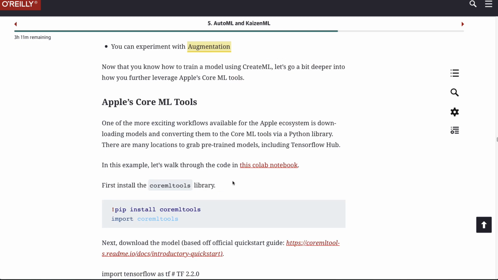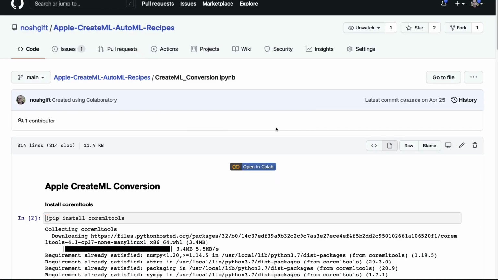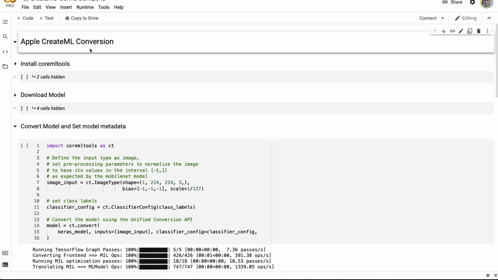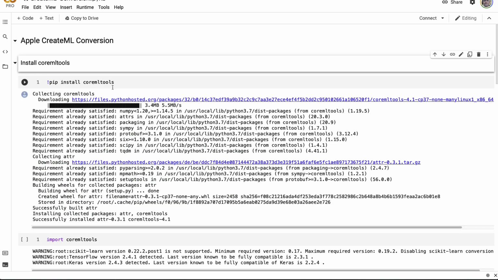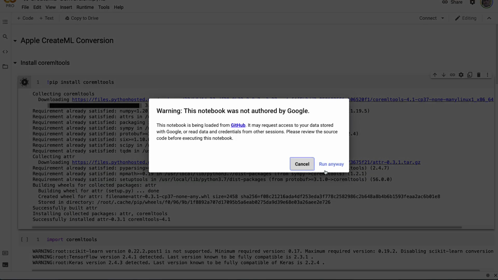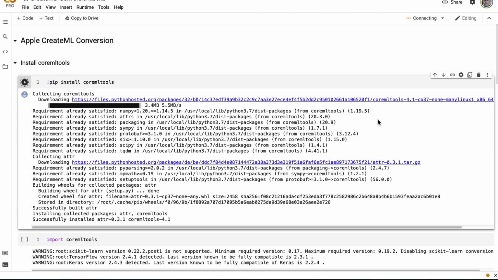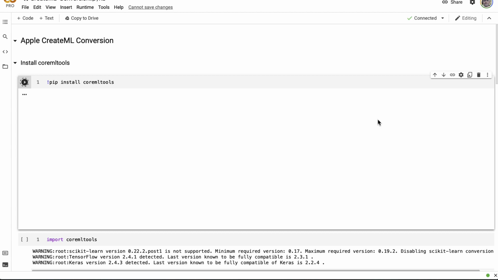Let's try this out. So if I click on this notebook here, hopefully this still works. Let's go ahead and try this out. I click on this model, Apple's Core ML tool. Let's go ahead and do pip install. We'll run this. This installs the Core ML tool.